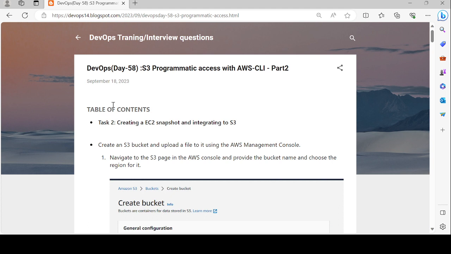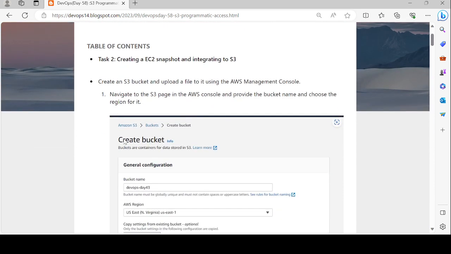So let's start now. Here I'm explaining how to create an EC2 snapshot and integrate it with S3. Now let's create an S3 bucket and upload a file to it using the AWS management console. Navigate to the S3 page in the AWS console. Then in the bucket section, go to create bucket.